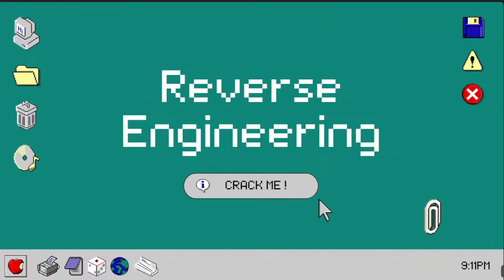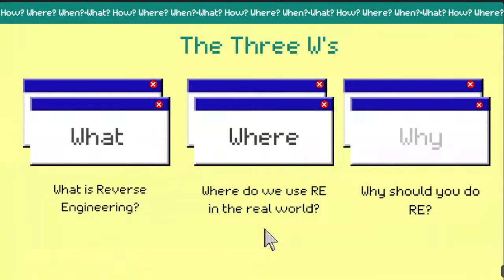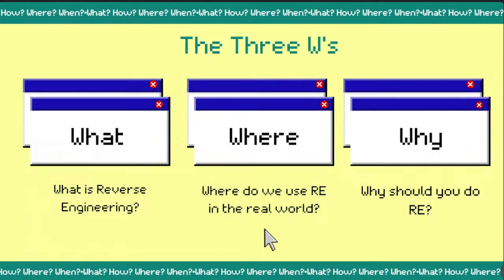So you're analyzing a system or a device or a piece of software. You have the binary code with you, but you do not have access to the source code or the design documents or anything, and then you're figuring out the structure, the components, the functionality, etc. So we have what is reverse engineering, where do we use reverse engineering in the real world, and why should you do reverse engineering?